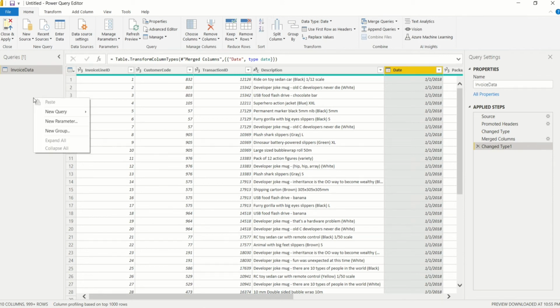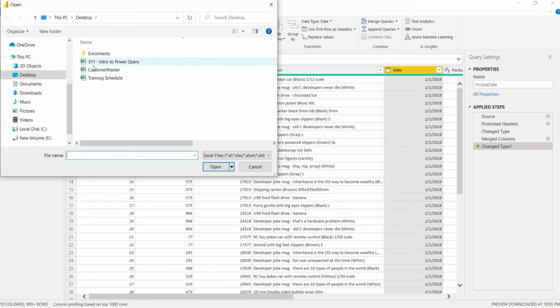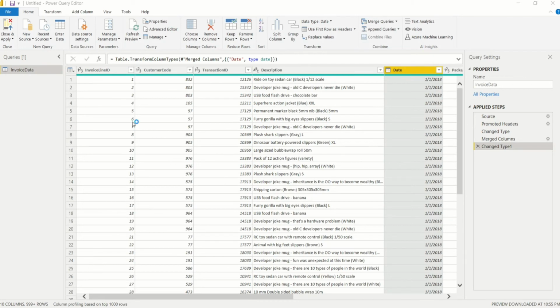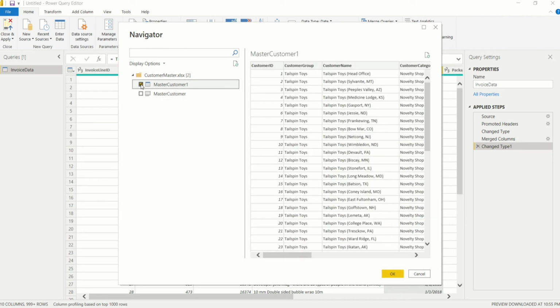I could either just right click here and click on new query and select my source, or I could also go into new query and click on new source. It's a workbook and it's a customer master file. Just click on that and you'll notice that it's giving you two options. This icon right here is showing that this data is actually in a table format, and this is unstructured format.